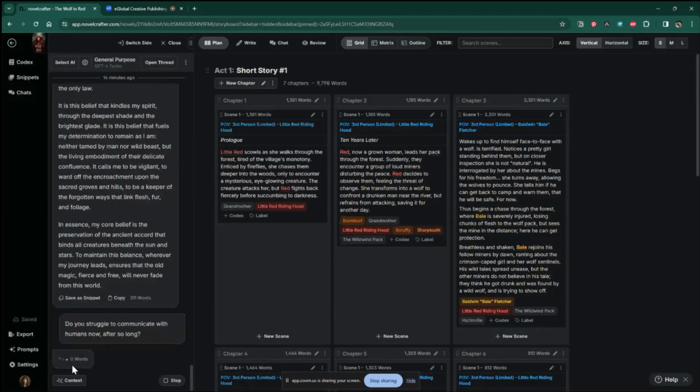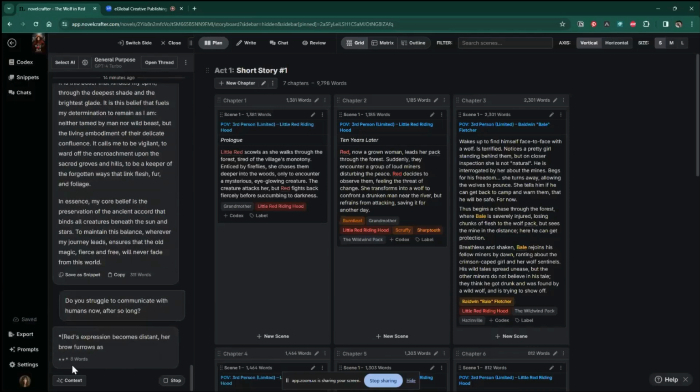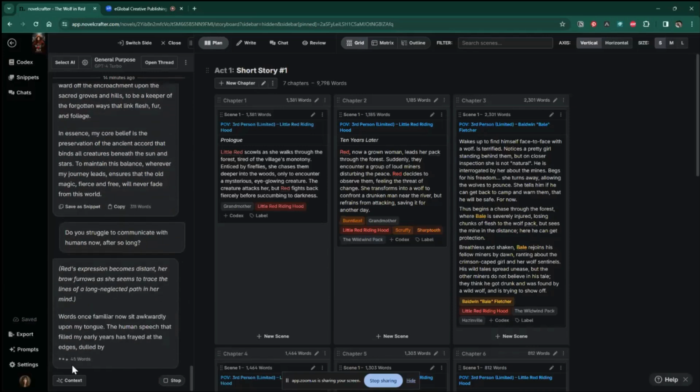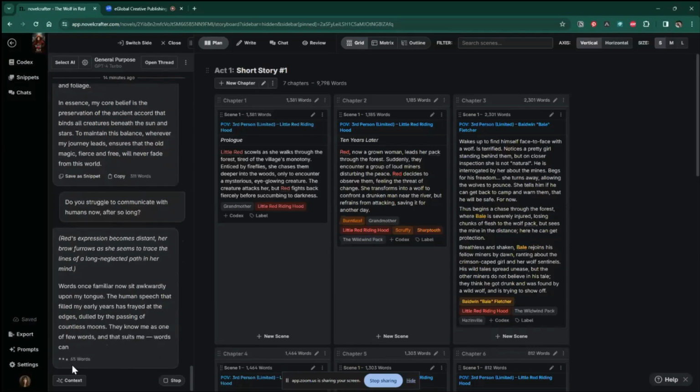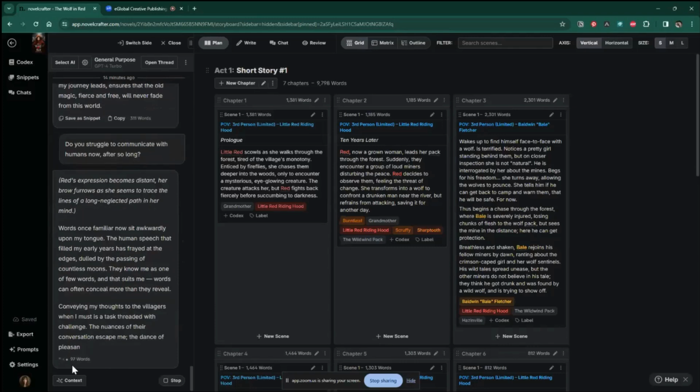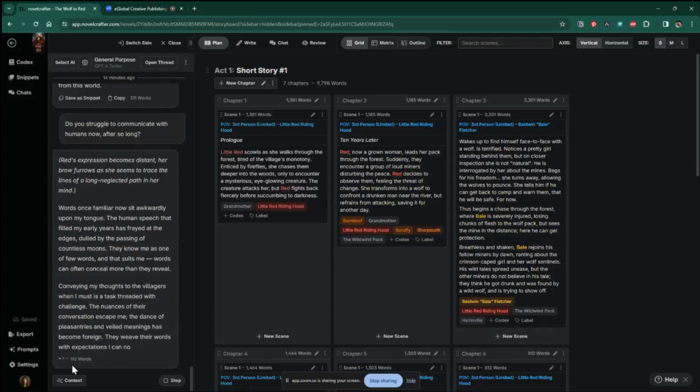So we have another question. It says, "Is this on Novel Crafter, but you're also using GPT-4? Are they connected together? Is it all one program, or do you have an account with both?"